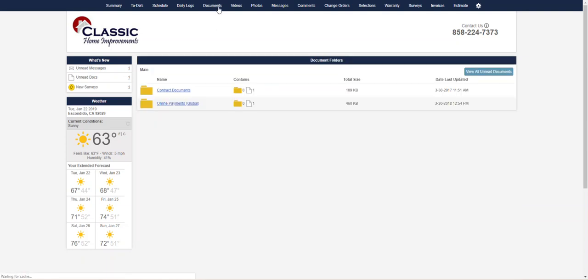Documents up top, if you click on that tab, will take you to everything that is in your physical file here at the office. So your contracts, your payment schedule, your CAD drawings, your 3D renderings, your permits, anything that would be in a file is going to be loaded onto here for you. We don't use the video or photos tabs because we load those onto your daily logs. It's just duplicity that we don't need.